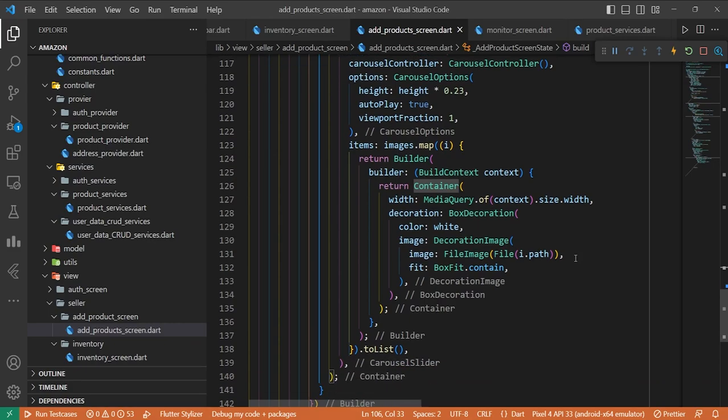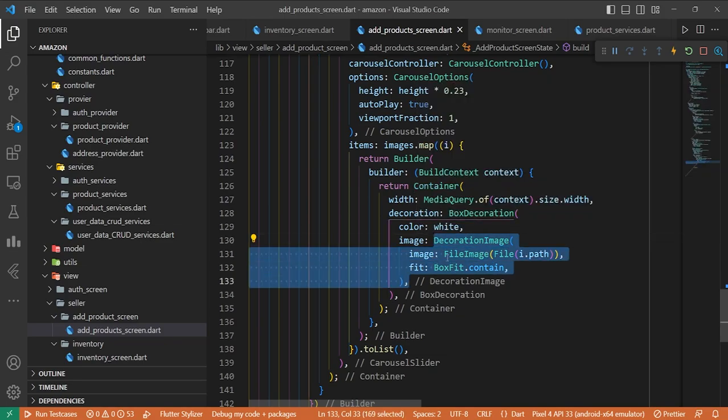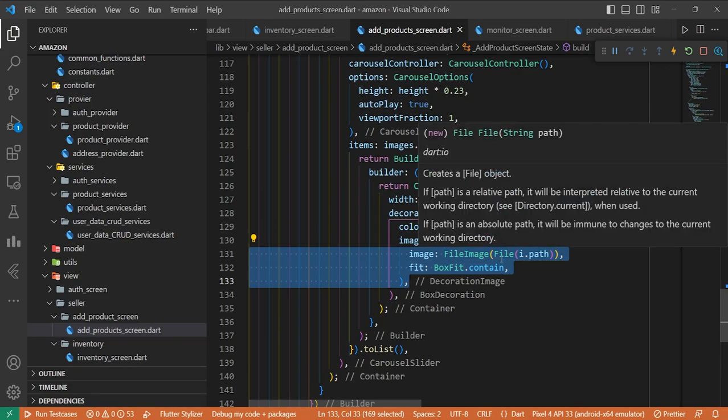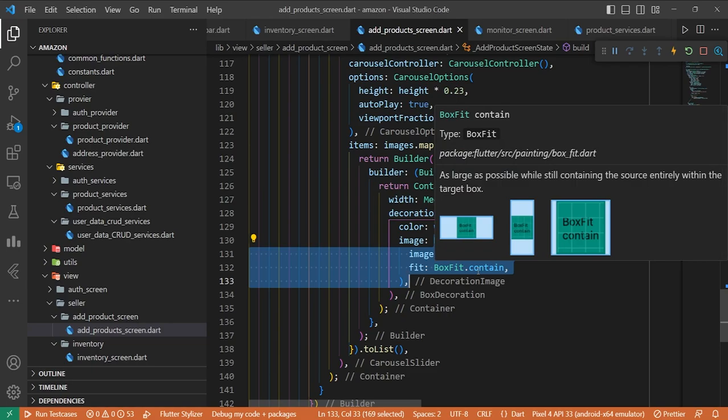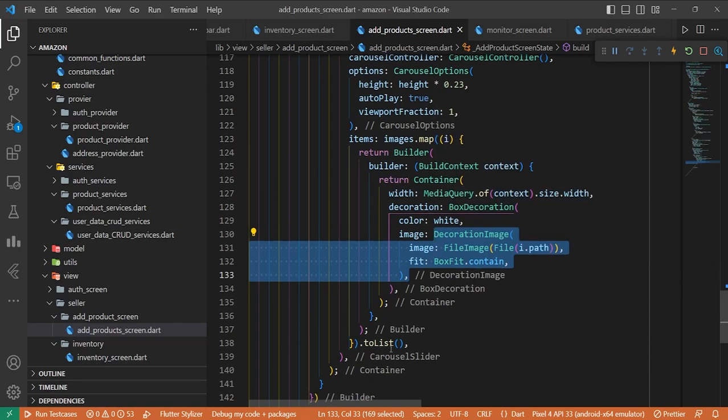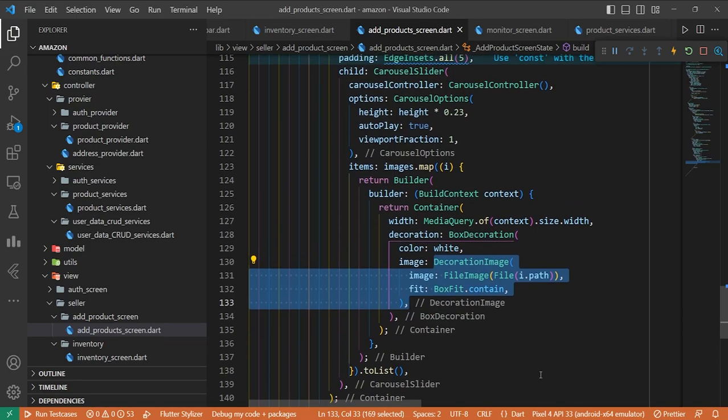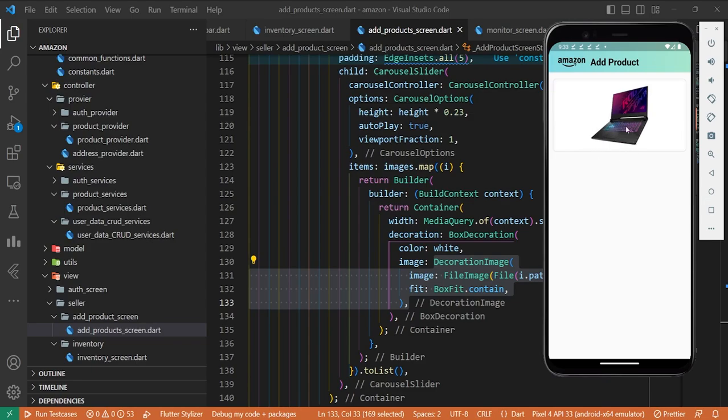This carousel slider is the same code as the previous homepage banner code, that is the Amazon homepage banner code. The only change here is this decoration image part. In decoration image, the image is going to be file image, and inside the file, image dot path, which basically means the image path, and the fit will be BoxFit dot contain. What contain does is that whatever your container dimension is, the image will be fully displayed inside that container, irrespective of its height and width. Then it's only the container style. That's the simple thing. So now, as you can see, this is working.